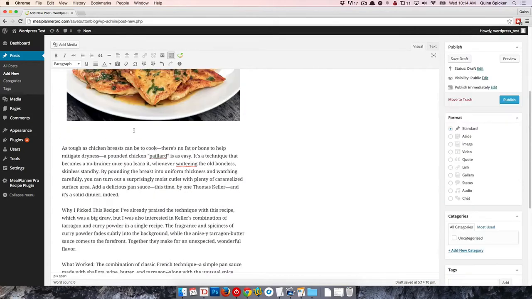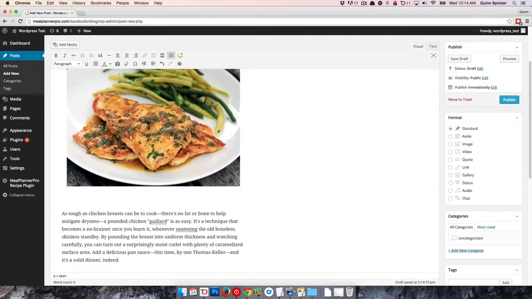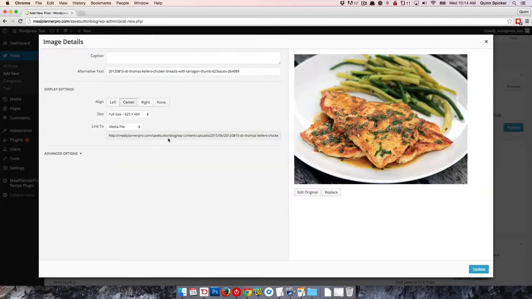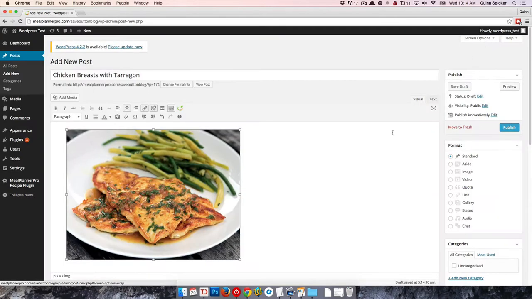Now I'd like to add the recipe itself. So the first thing I'm going to need to do is click on the image I've added and click the little pencil. I need to grab this URL of the image. I'm going to need it later. So this is now highlighted, and I'm going to copy this, and I'm going to close this again. Okay, now that I have that, I'm ready to add the recipe.